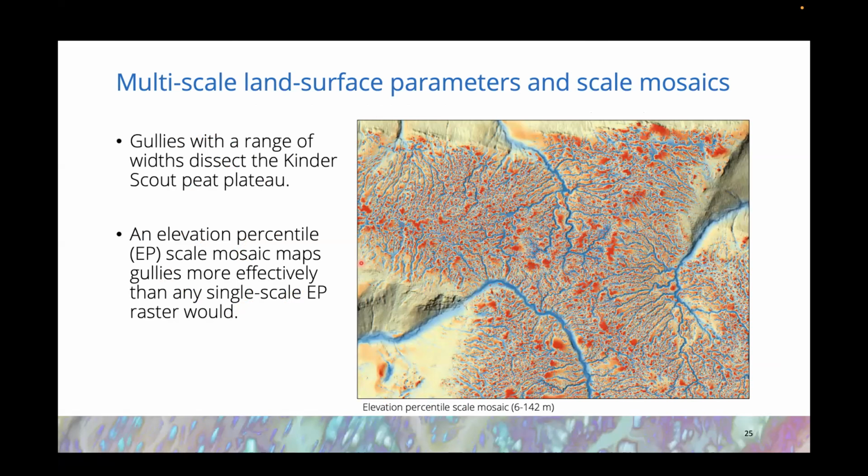Lastly here, though, I have elevation percentile. This is an elevation percentile land surface parameter scale mosaic, looking at gullying of an upland peat area in between Manchester and Leeds. Those gullies are of widely varying spatial scales in terms of their width, and a scale mosaic like this allows us, therefore, to map those gullies in a way where no single uniform scale would be able to capture all of that detail.